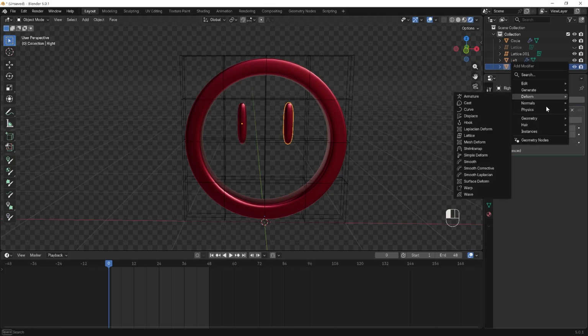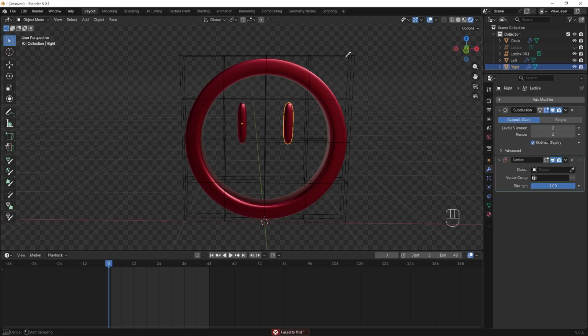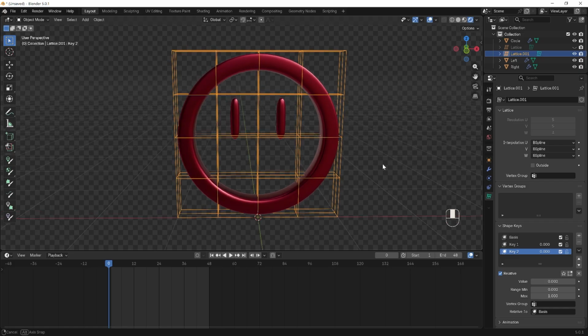And then repeat this for the right eye. Let's move on with the breathing animation. Select the lattice, go to data properties, and then move the playhead to frame 0. We want to create a looping animation, and for this to loop perfectly, frame 0 and the last frame of the animation must be identical.